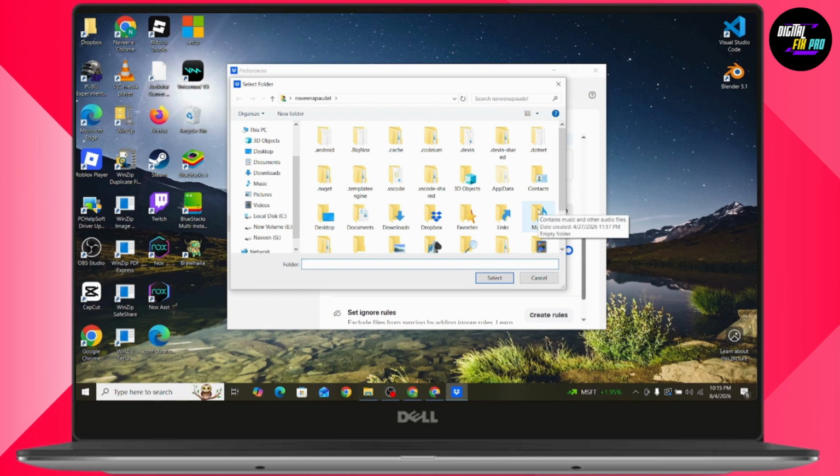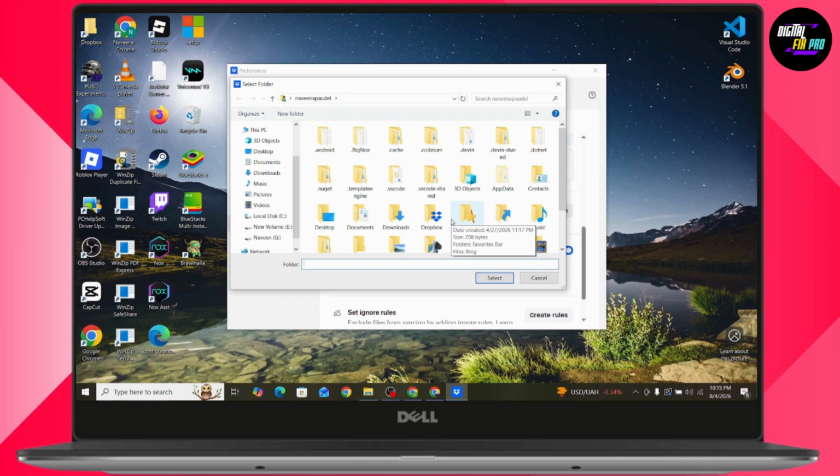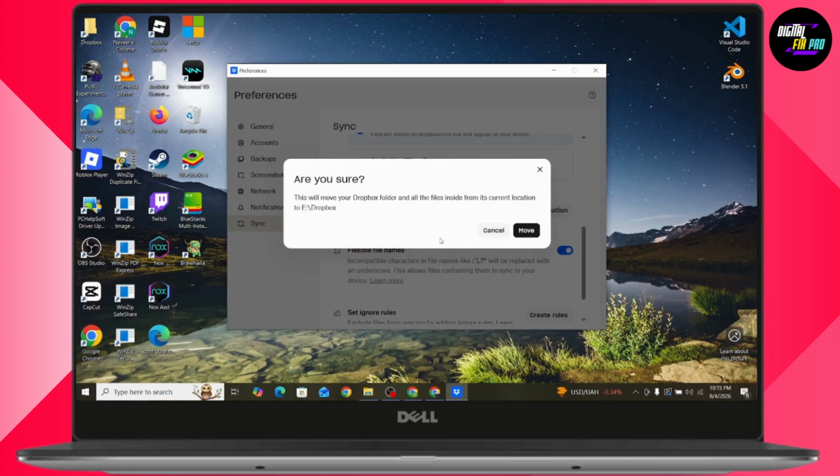This tells Dropbox to relocate the local Dropbox folder and move it correctly, updating all internal references and avoiding broken links or duplicate data. When the file browser opens, select your external hard drive and then click on Select, then click on Yes, Move. You can choose the drive itself or a specific folder on that drive where you want Dropbox to live.